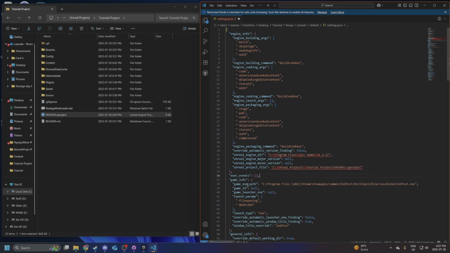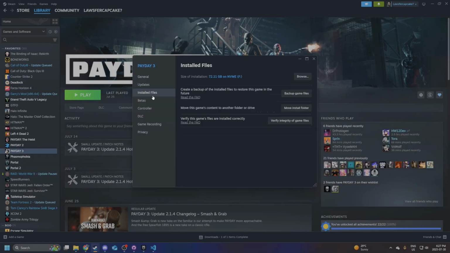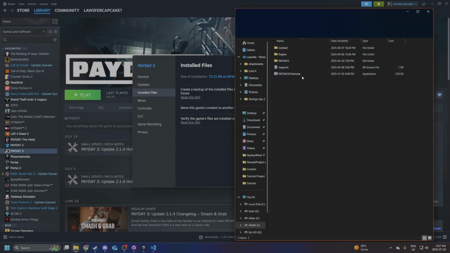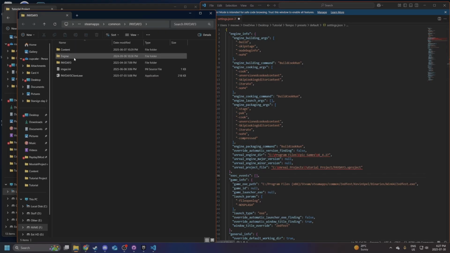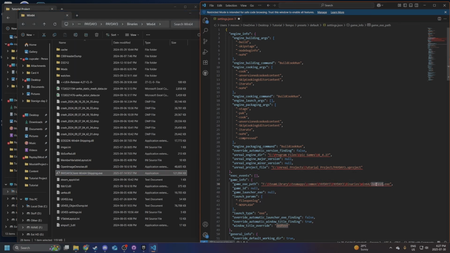Next, we'll be creating the game exe path. You can find this easily if you go to Steam, right-click on the game, properties, installed files, and hit browse. Once the folder has been opened, you need to go to Payday 3, Binaries, Win64, and you'll notice the game is located right here. Copy the directory, paste it in. Then copy the exe of the game and paste it over the placeholder.